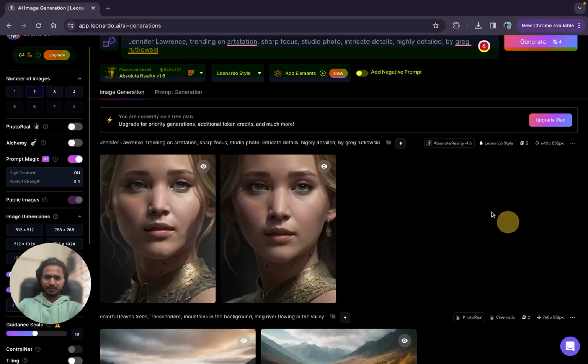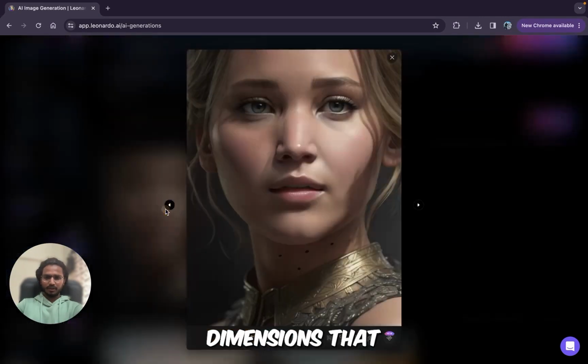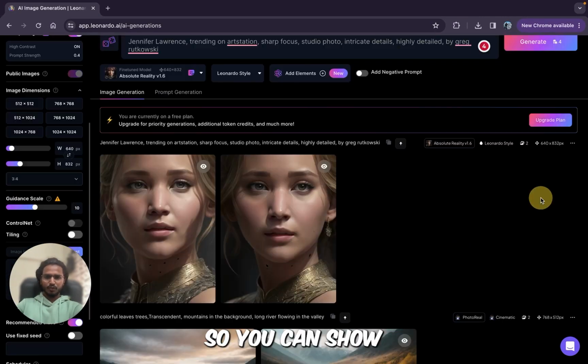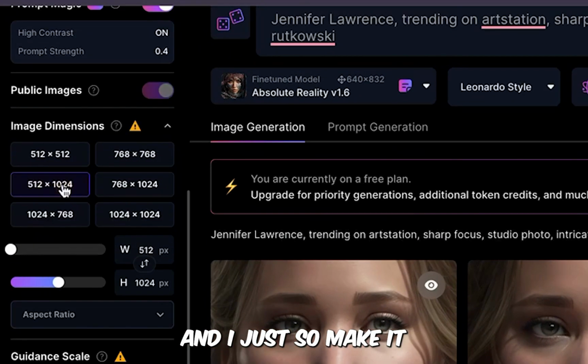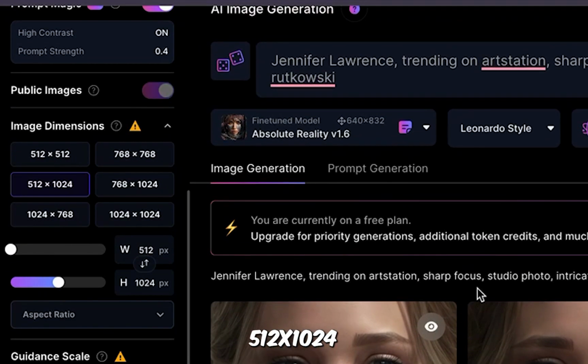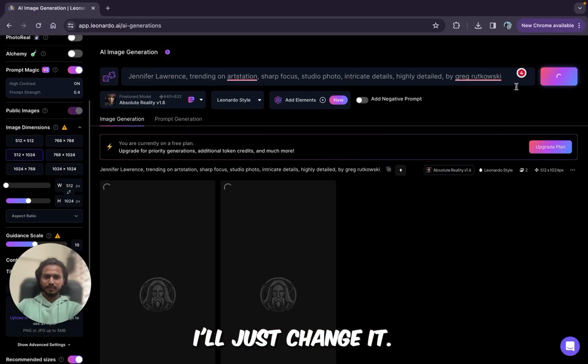Yeah. So this is what we got. I think we did not select the proper image dimensions. That's why we got images like this. You can see it doesn't have much detail, so I'll make it 512 by 1024. I'll just generate.